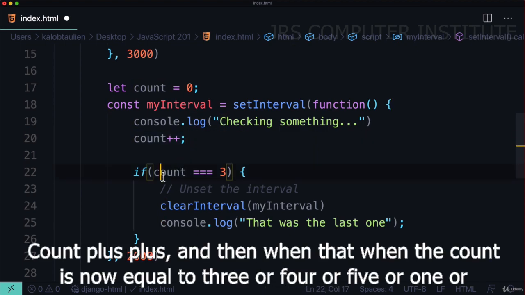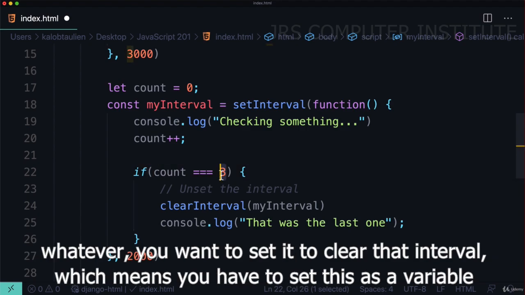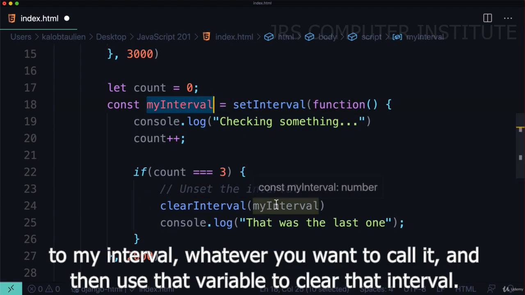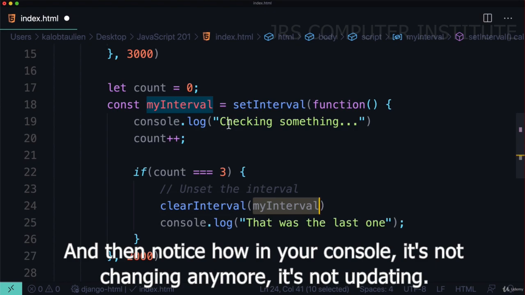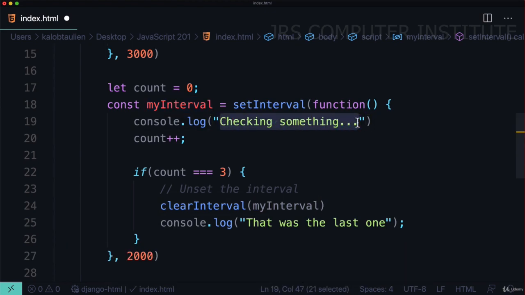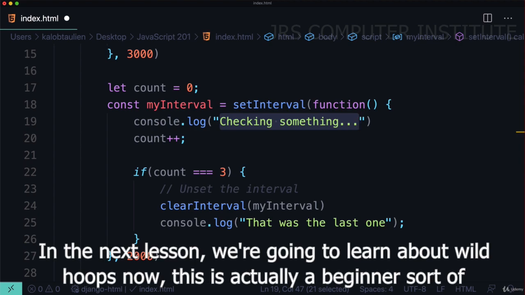Count plus plus, and then when that count is now equal to 3 or 4 or 5 or 1 or whatever you want to set it to, clear that interval, which means you have to set this as a variable to my interval, or whatever you want to call it, and then use that variable to clear that interval. And then notice how in your console, it's not changing anymore.